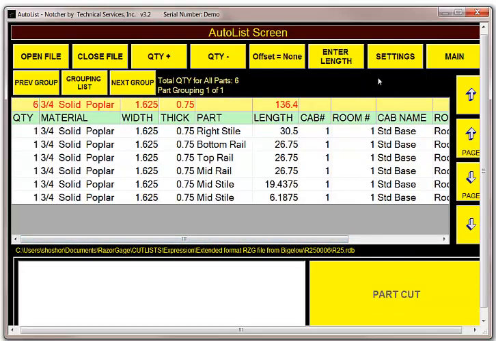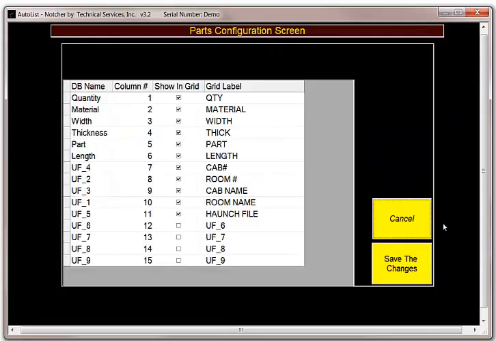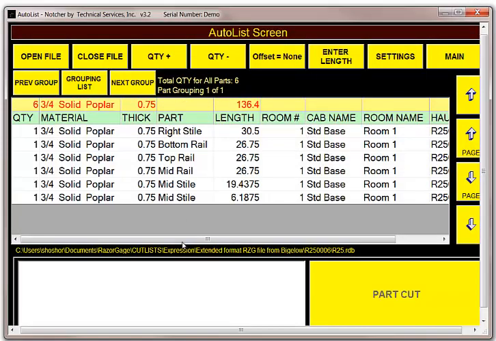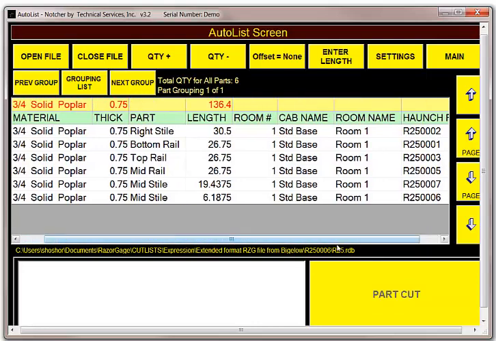And if you want, you can not display certain things. I've got them all displayed now. So if I went back into settings and click configure and say I don't want to display width or thickness or cabinet number, and save those changes, now I have less stuff here to deal with.